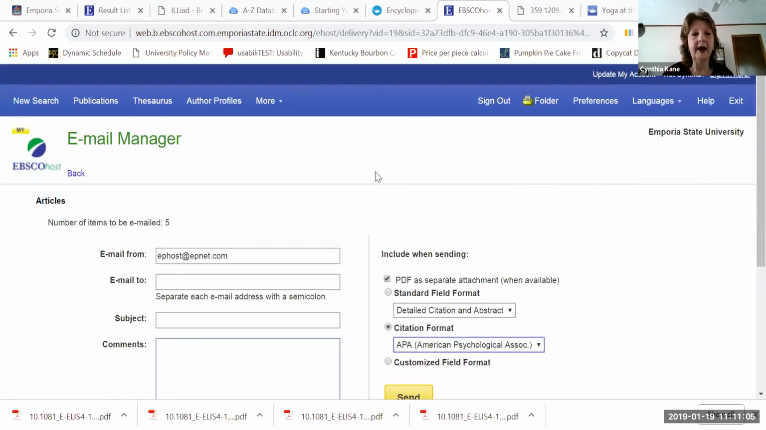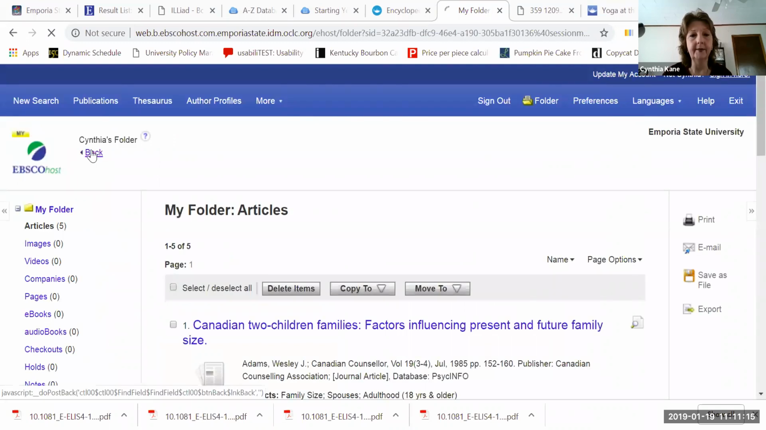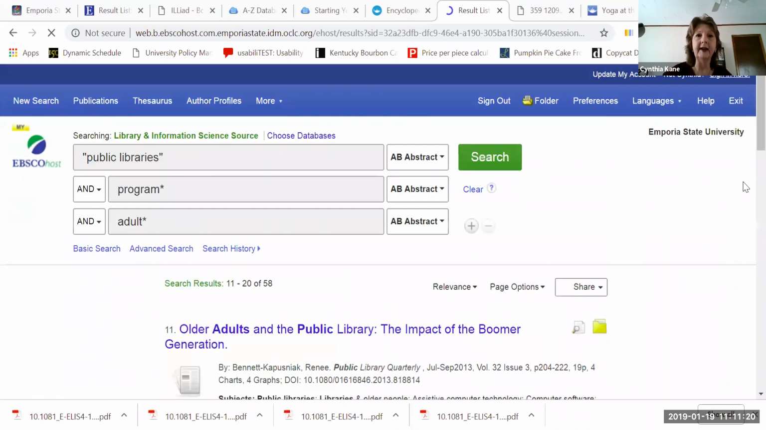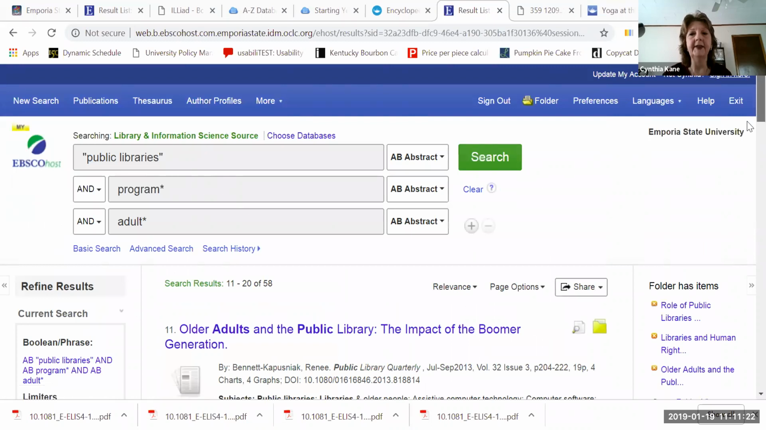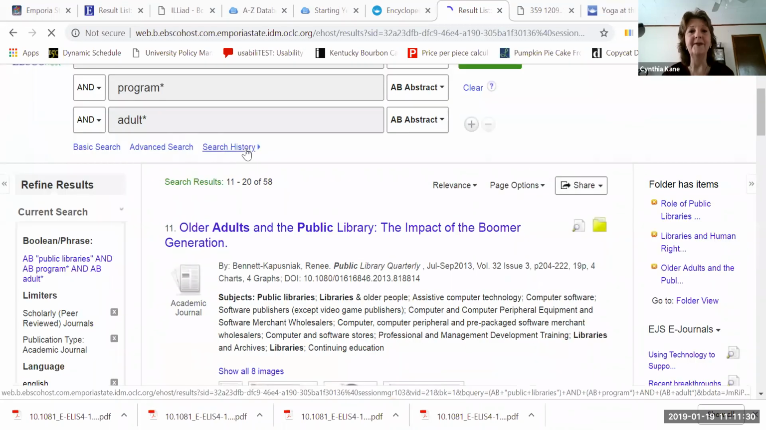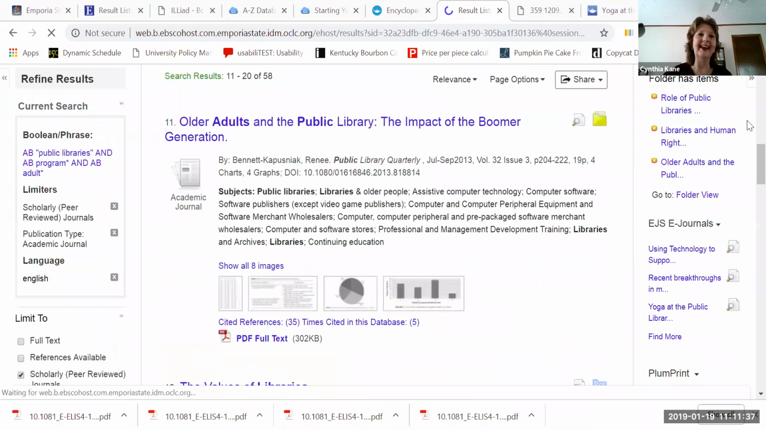But the other reason you might want to, I'm going to go back here. There we go. And I'm going to go back one more time. There was another reason that I wanted to sign into my EBSCOhost account, because the other thing you can do with an EBSCOhost account is go into search history. And this is probably my favorite thing on the EBSCOhost account. See all that? Those are the searches that I did so far in Library and Information Science Source.